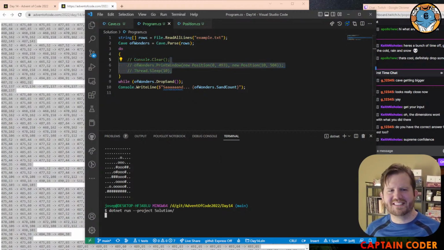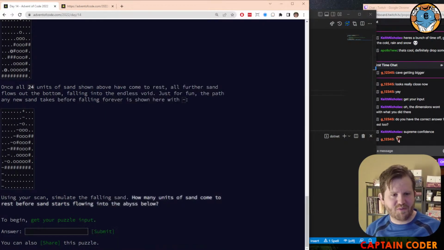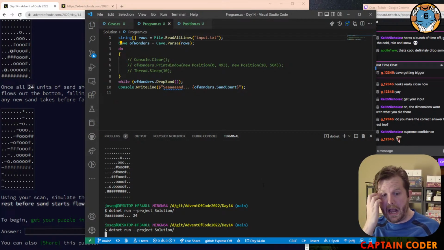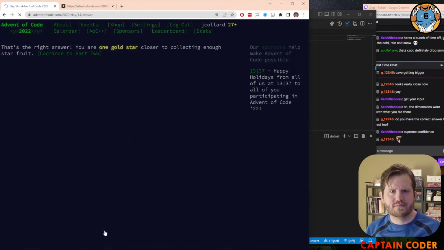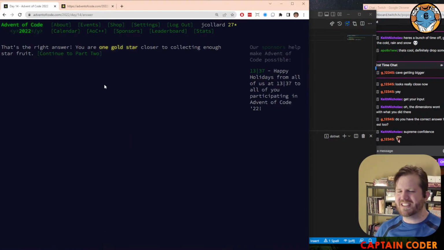Supreme confidence. This puzzle didn't feel too hard. 24? Is that what they want? 24. Okay, let's try it with my input. See if I get an answer. 897. Okay. All right, we got a beautiful gold star here.